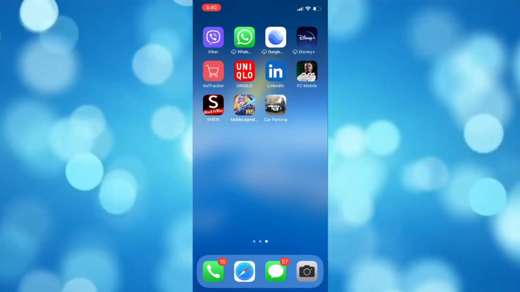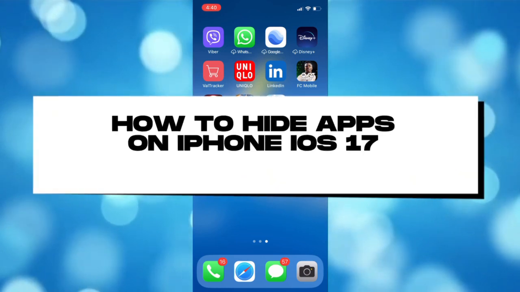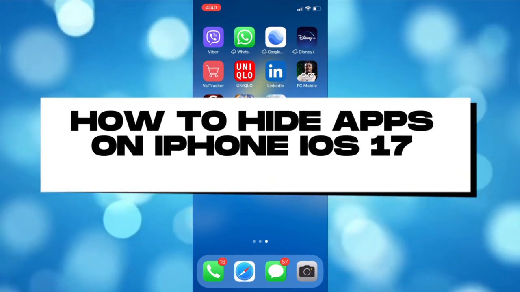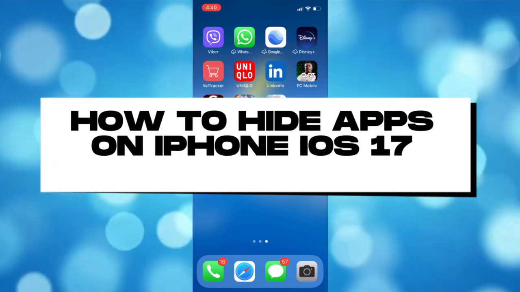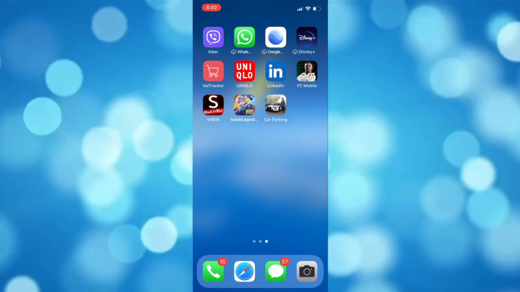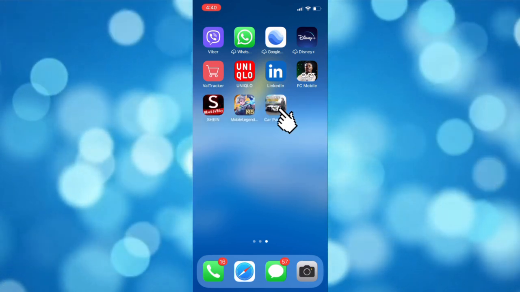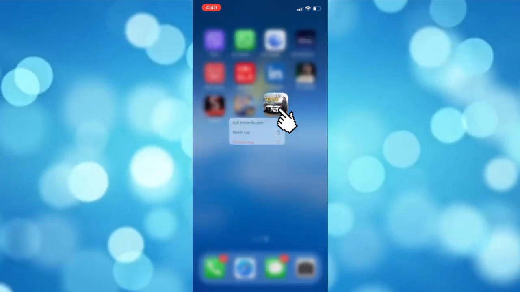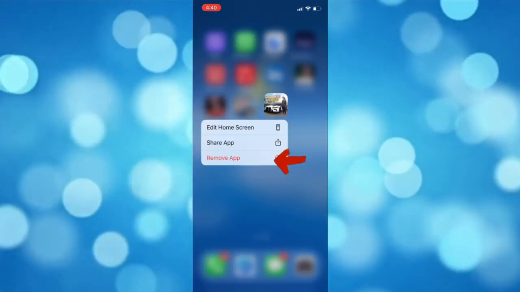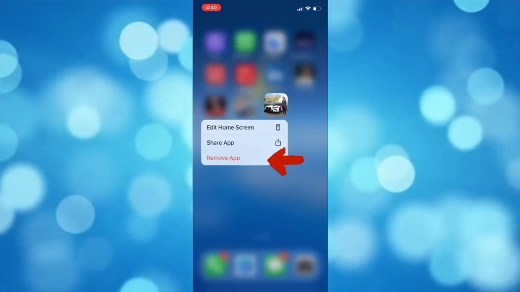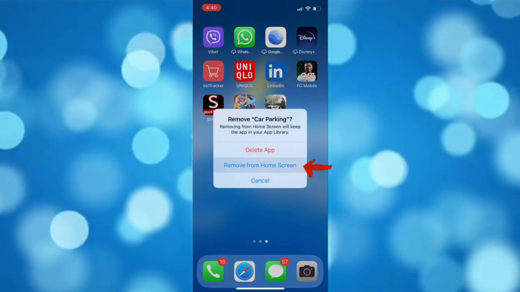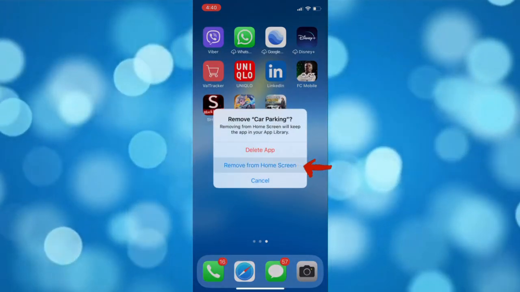For today's topic, I'll be showing you how to hide apps on iPhone running iOS 17. First, go to your home screen, then long press on the app that you want to hide. In the pop-up menu, select Remove App, and then choose Remove from Home Screen.